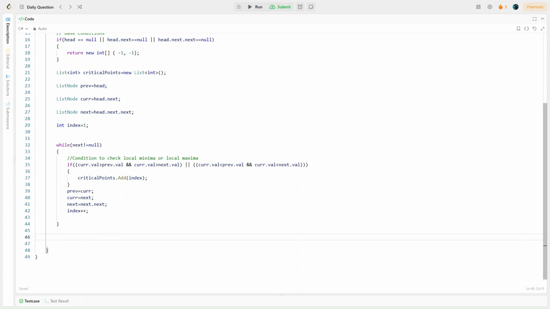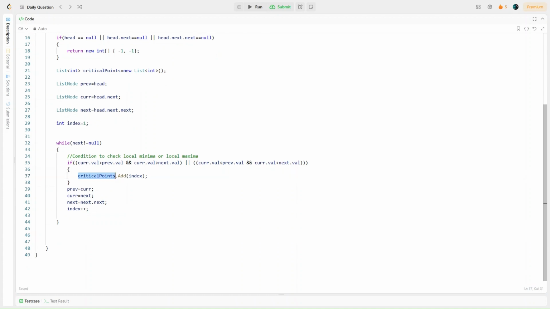So once this is done, this critical points list will have all the critical points indexes stored as a list. So next step, calculate the distance, right? So far we calculated the critical points. With this loop, we are trying to capture, based on these particular conditions, whether the value is greater than the previous value and greater than the next value, or if the value is less than the previous value and less than the next value, then we're capturing the indexes and storing them in this particular list.